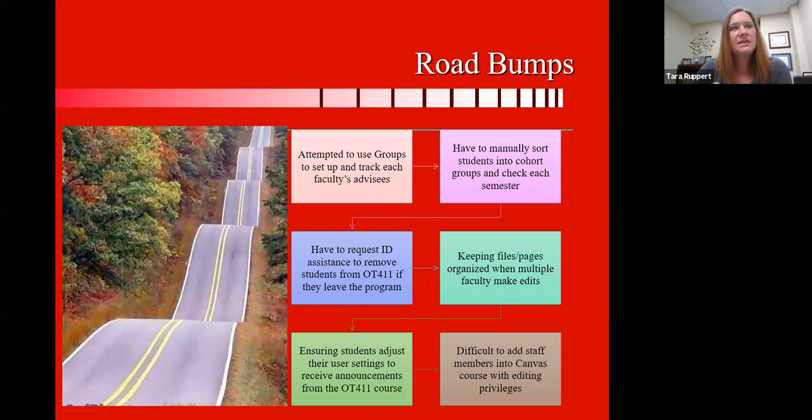From a behind the scenes standpoint, I'm unable to remove students from the Canvas course myself. So if we do have somebody that leaves the program, I have to email those names to Mark, and then he pulls them out from behind the scenes. So, you know, making sure that you've got a pathway set up for keeping your user group managed is important.